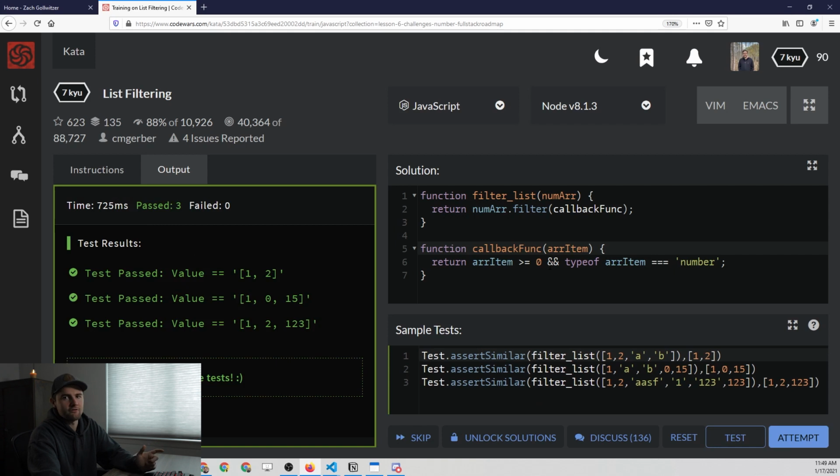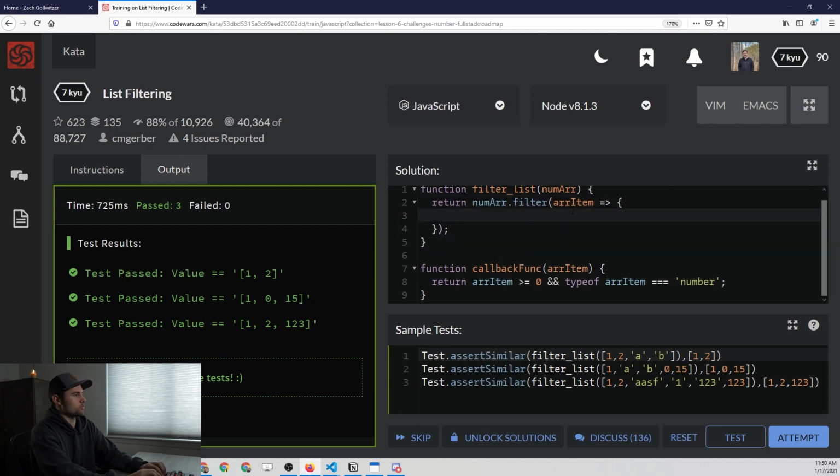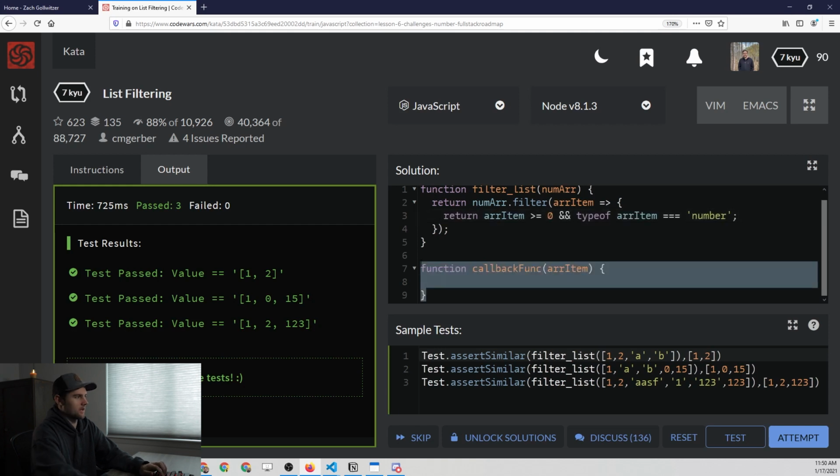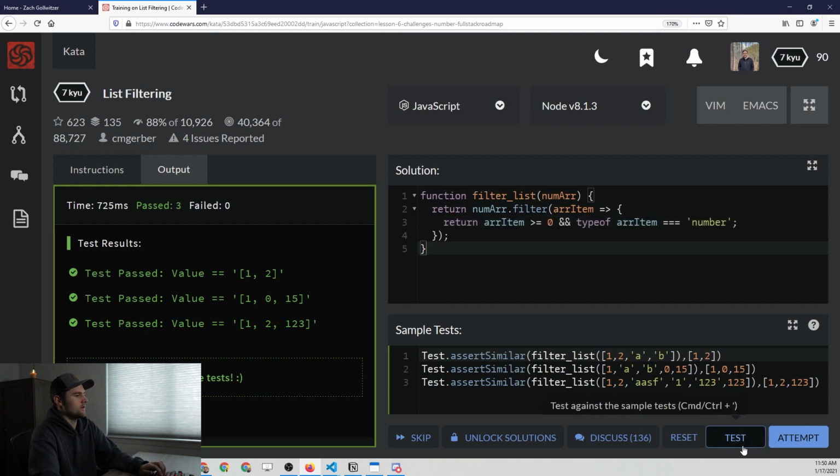Now, another way we can refactor this is by taking this entire callback function and simplifying it. So instead of passing it in as a declaration or whatever, we can just define it right here. So we can say array item and then use an arrow function to actually return this. So let's break down onto the new line, and we will return this expression right here. And then we can get rid of this second function, test it again, and we should pass it.